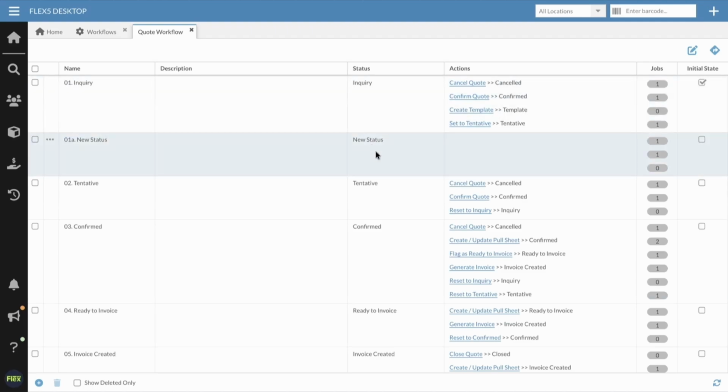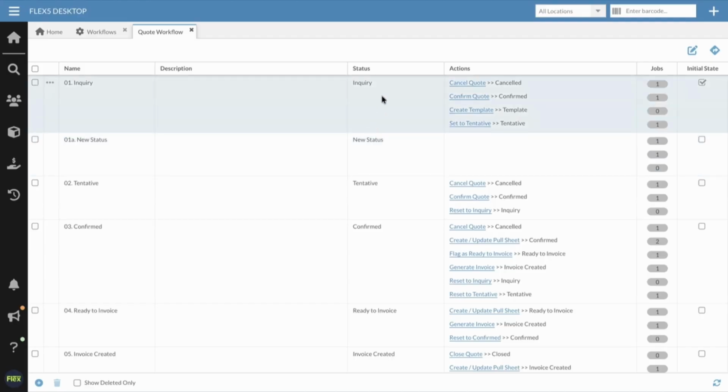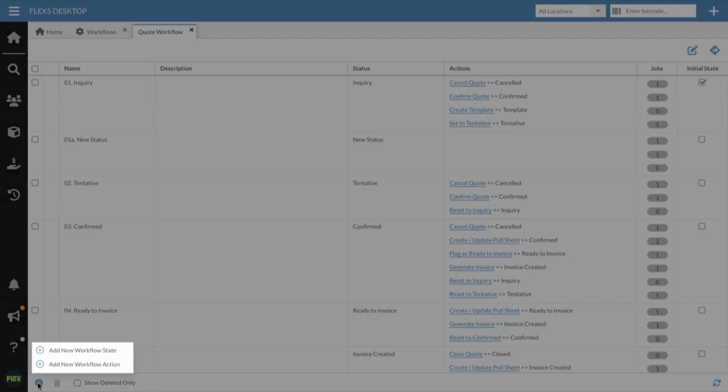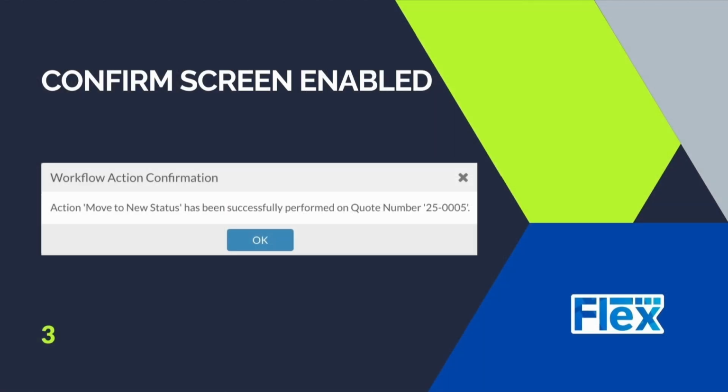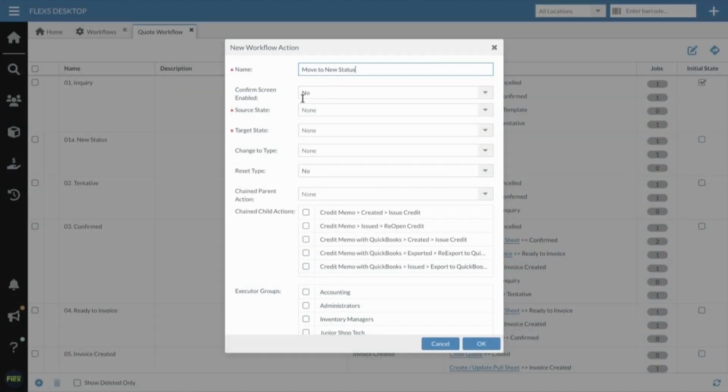So now that we have that new workflow state in here, I'm going to give a new action to move from one state or status to the next. So down in the plus sign, I'm going to create a new workflow action. And I'm going to call this one move to new status. The confirm screen is simply just a pop-up window that confirms that you've moved from one status to another. I'm going to skip that and leave it off for now.